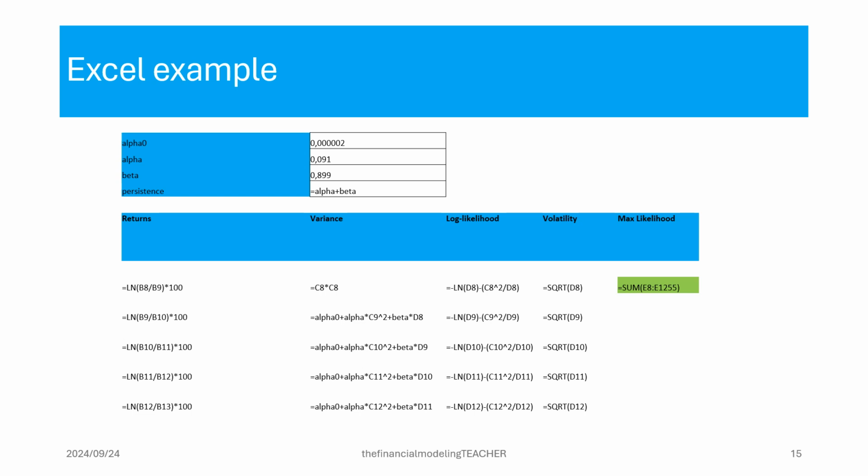Next to that, under the variance column, the first entry, in C8, refers to the returns themselves, which is this column. We now say this first entry squared, hence we're saying C8 times C8. We start our working with the squared return.